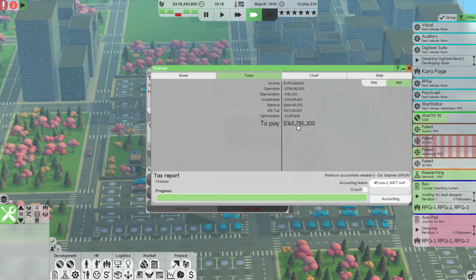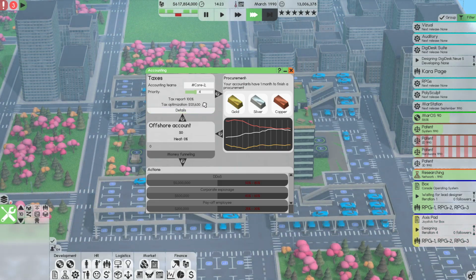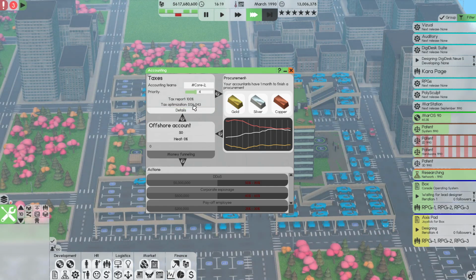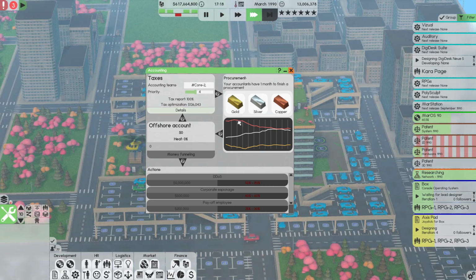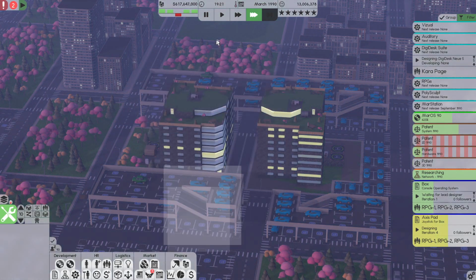I'm supposed to be paying 165,785,000, but as this goes up, I will save this amount of money off of my taxes pretty much. And I've never seen this go over a couple million, but still, a couple million a year is well worth it, and it definitely has the finance department's salaries pay for itself. So that's another way that you can kind of make some money.